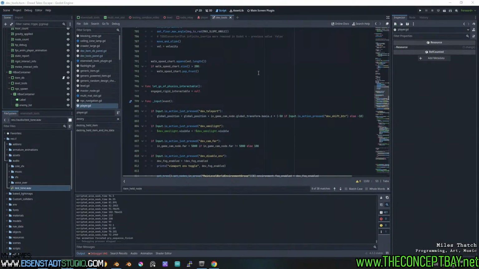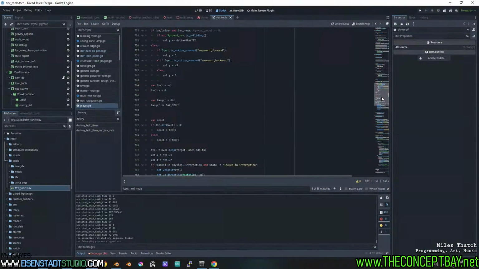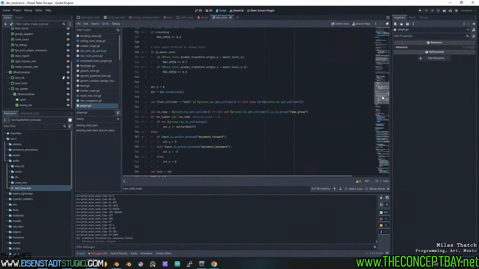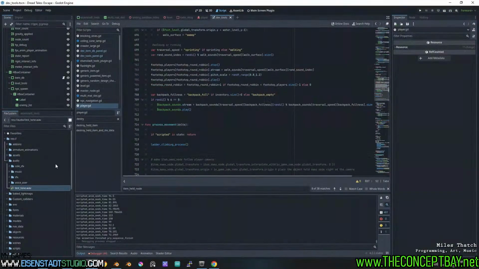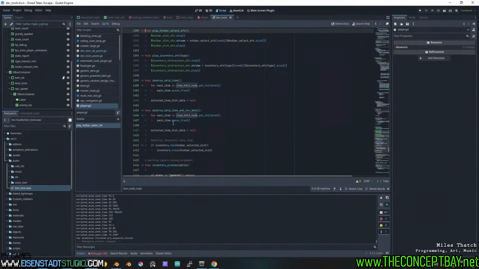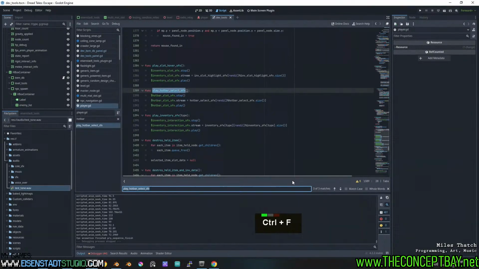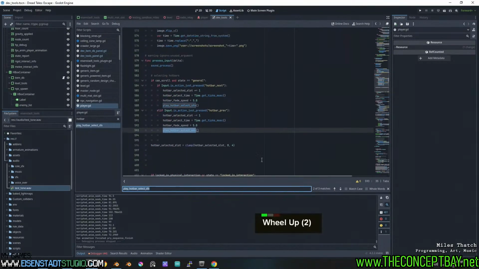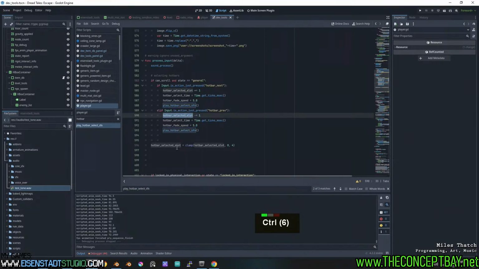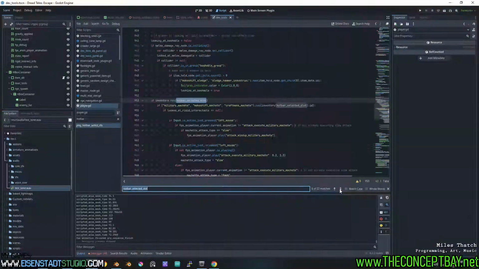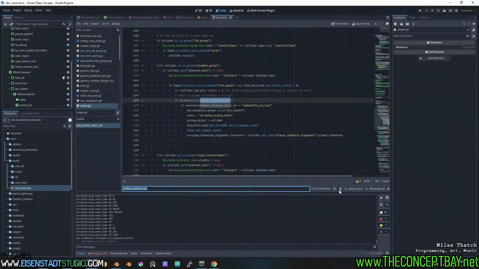What else do we need? We do have the whole issue of the hands showing the item getting destroyed when we switch the hotbars. Hotbar select. And then this is played from within here. Hotbar select. Okay, and then we're gonna have a piece of code.